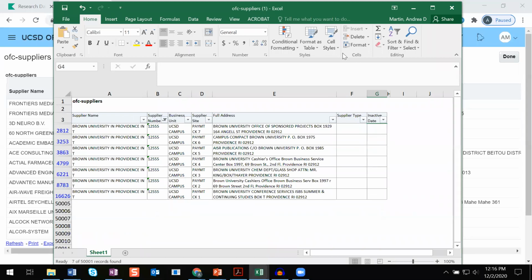Perfect. And now we see all of the Brown University addresses that are affiliated with the vendor code. So now what you want to do is look in the address column and find the mailing address that is listed on the invoice that you receive. Sometimes there's just one address affiliated with the vendor code in this report, and sometimes there are multiple addresses like in this example.